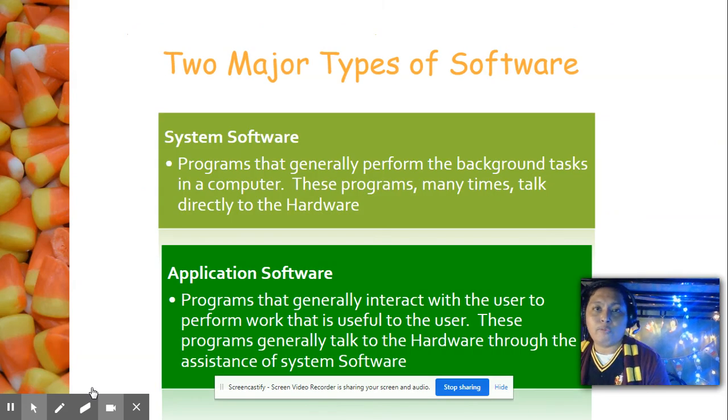There are two major types of software. So we have the system software and the application software. So tandaan nyo lang, pag sinabing system software, it is generic. So it generally performs the background task in a computer. These programs many times talk directly to the hardware. So ang interface ng tao o ng computer user saka ng computer hardware ay yung tinatawag na system software. Bakit siya generic? Because it can accommodate several specific software na tinatawag naman nating application software.